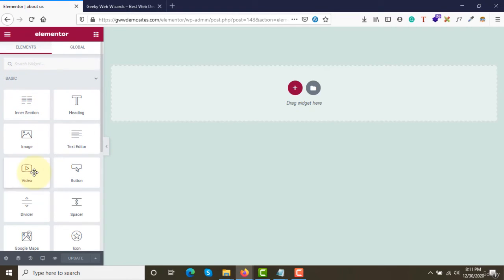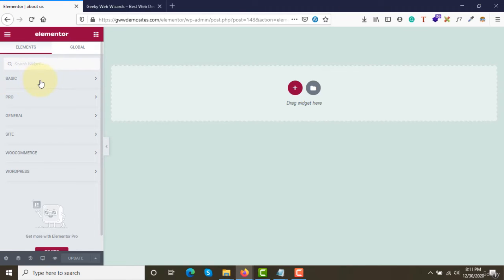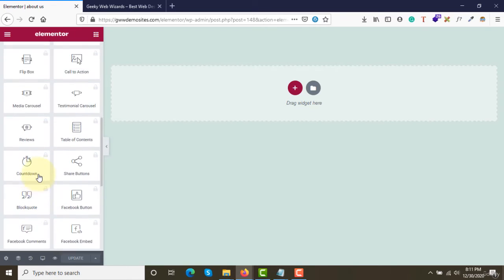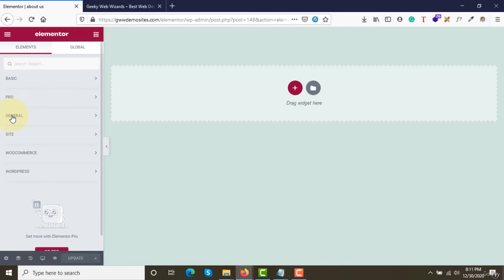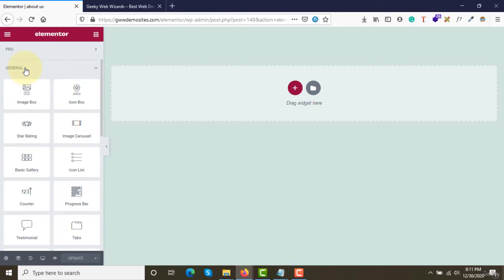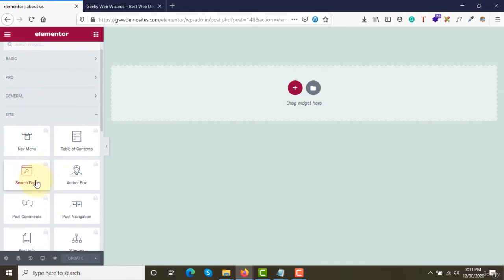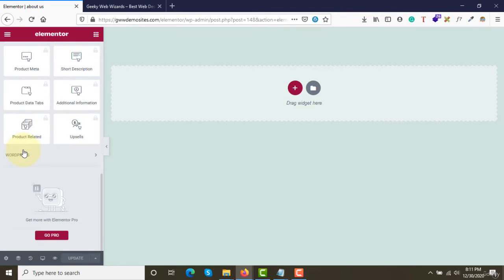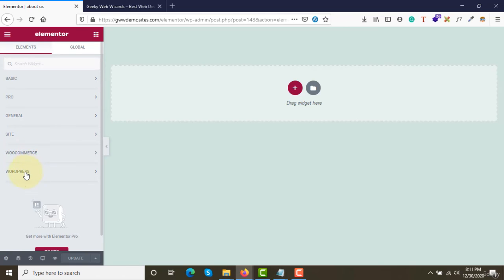If we classify, you can see there are so many elements right here. Under basics, we have somewhere around 10 elements. And again, under the pro version, we have so many elements. Similarly, under the general section, we have around 20 elements. Then for site, we have again so many elements. And similarly under WooCommerce and under WordPress, we have so many elements. So these are the elements that we can use in our web development process while creating websites.